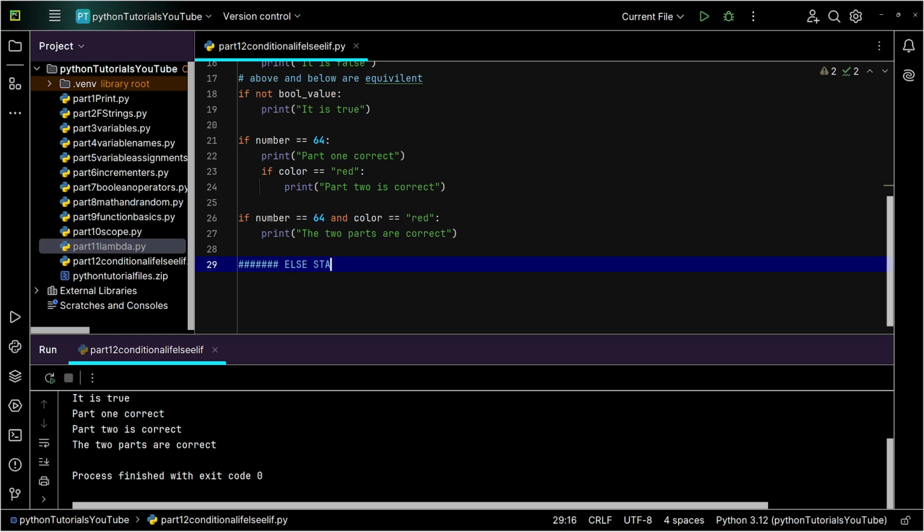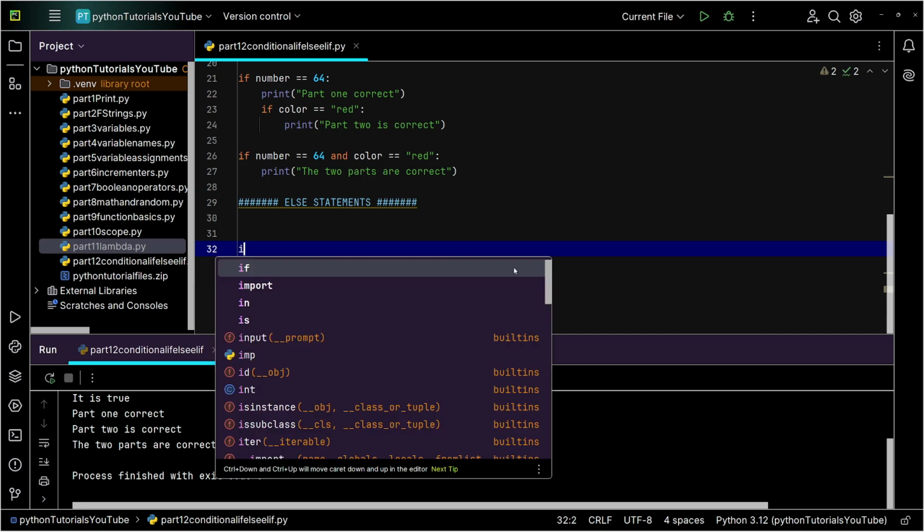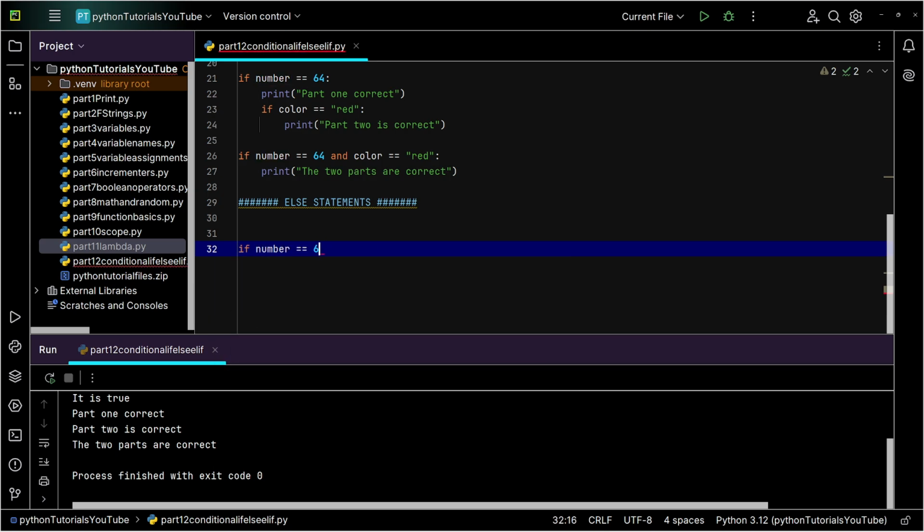So I'm going to come down here, else statements. Go ahead and make this nice and clear so everybody can go ahead and see it. Now, if else statements work by checking the first thing first and then executing it if it's true. Otherwise, it will execute the second component. So for example, let's say if number is 64. Print, yes, it is. So I'm going to press enter.